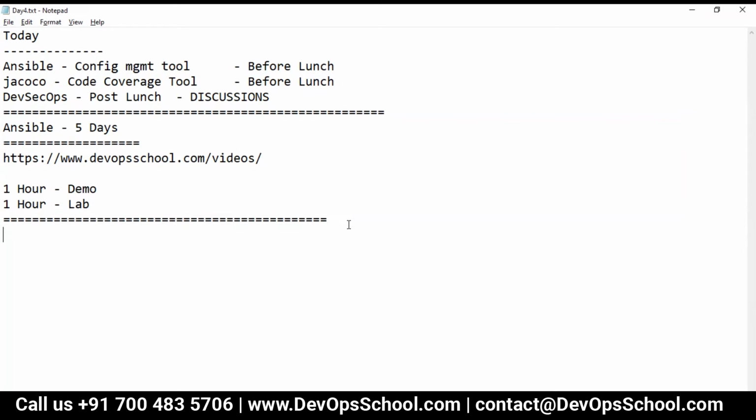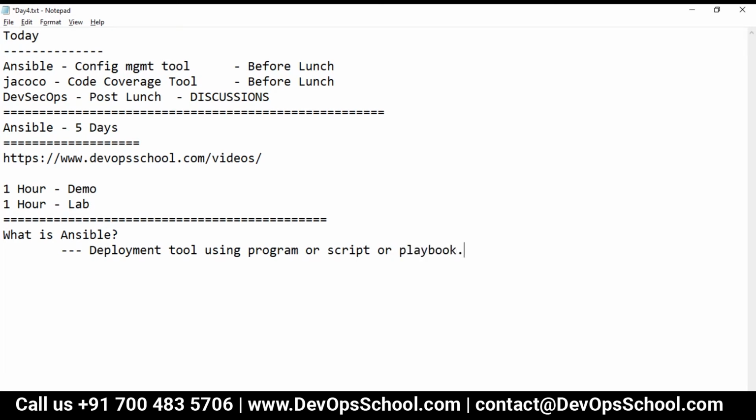Okay. So guys, first question is what is Ansible? So simple. Ansible is a deployment tool. You can do deployment using a program or script, whatever you want to call it, or playbook. I'll talk about it later. What is a playbook? I don't want to confuse you at the beginning. So Ansible is a deployment tool.